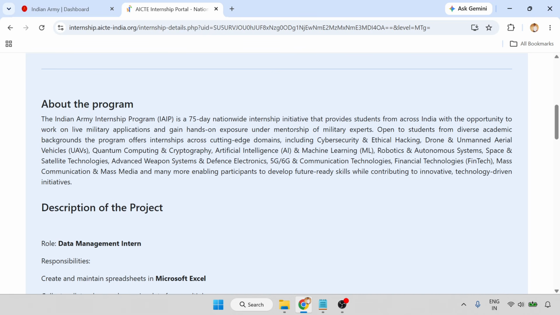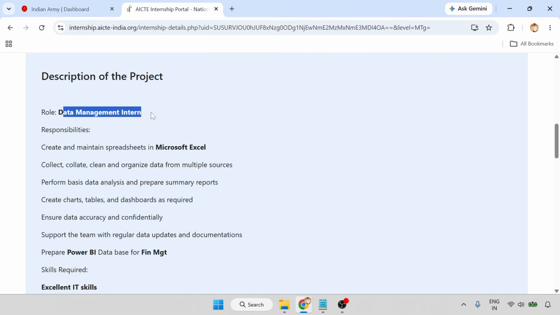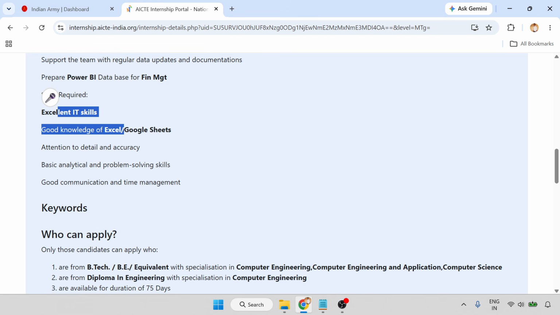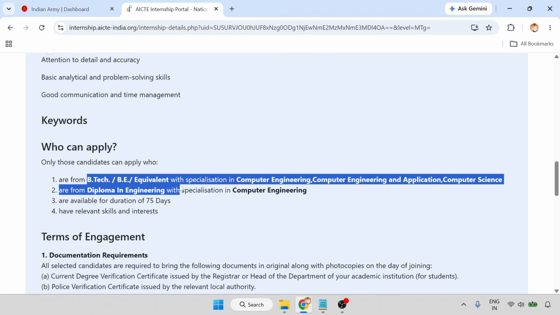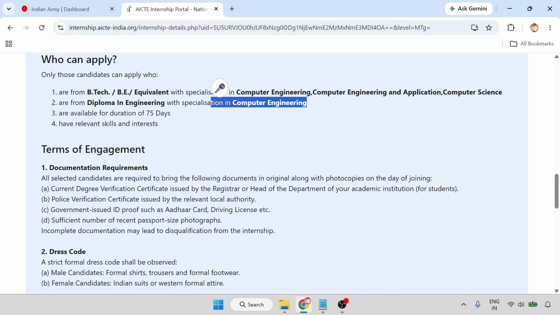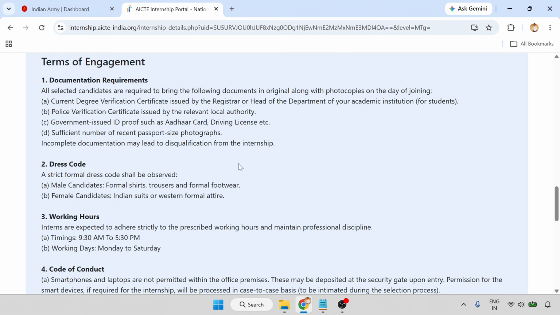About the course, you can get all the details here. Description of the project: data management intern, as I told you before. All the details you can find. The skill set you need to know, how to apply and who can apply: B.Tech or equivalent, specialization in computer science, computer engineering, and diploma in engineering, specialization in computer engineering. Available duration is 75 days, and there are terms and conditions.